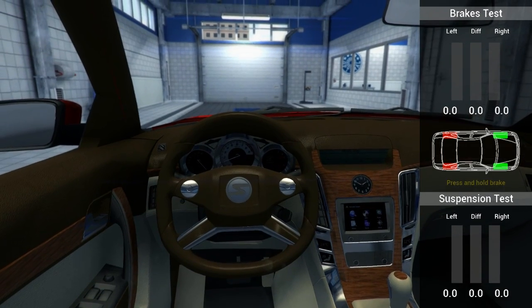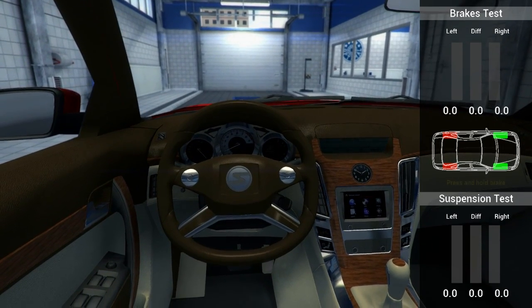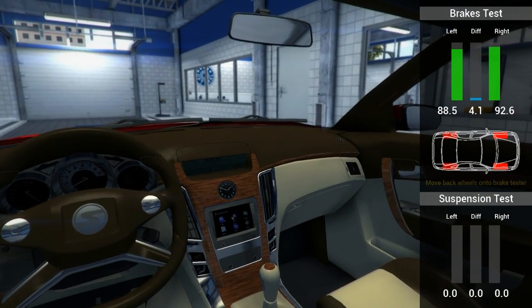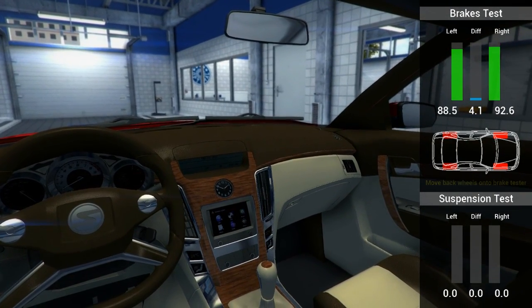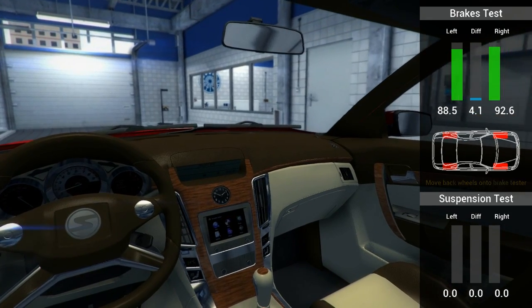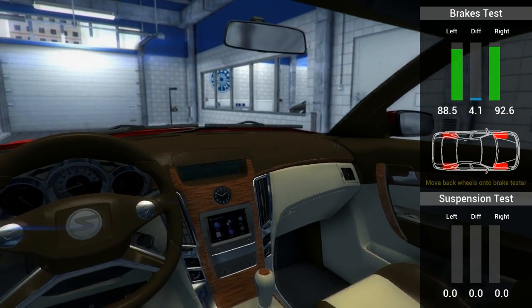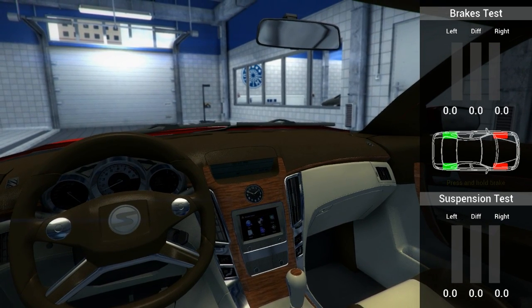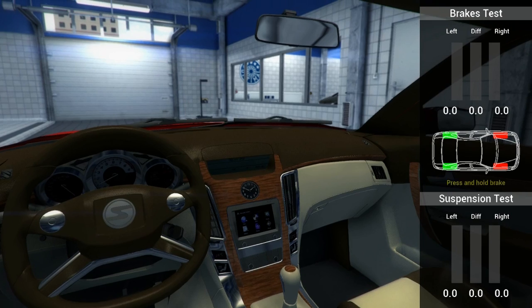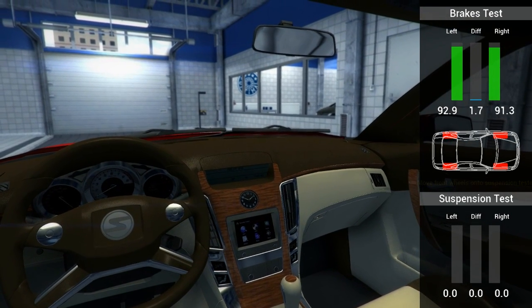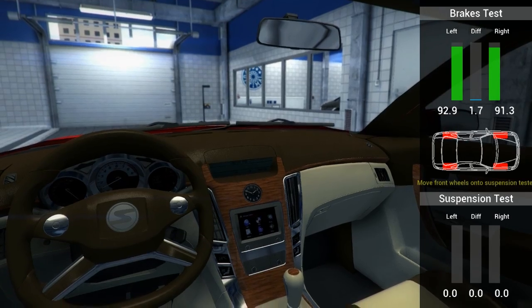Suspension check. Press and hold the brake. Oh, that doesn't sound very good. Uh-oh. Left, right. 82 and 92. That's not bad. Move back. Okay, gotcha. Onto the brake testing. We're testing the brakes right now. It locks in. That's scary, man. Press and hold the brakes. Gotcha. What are we on here? 92. That's pretty good. That's good braking right there.